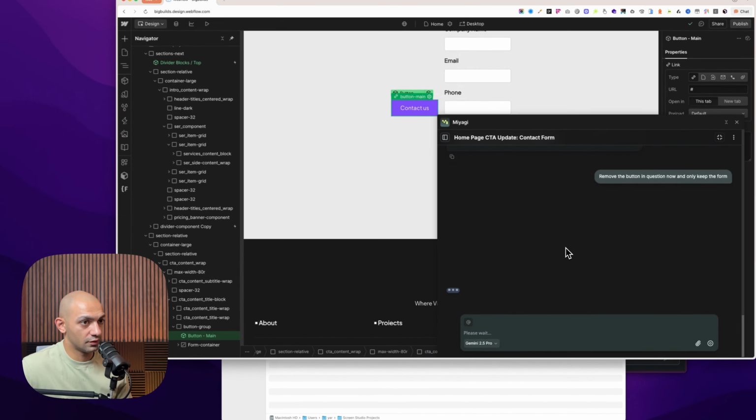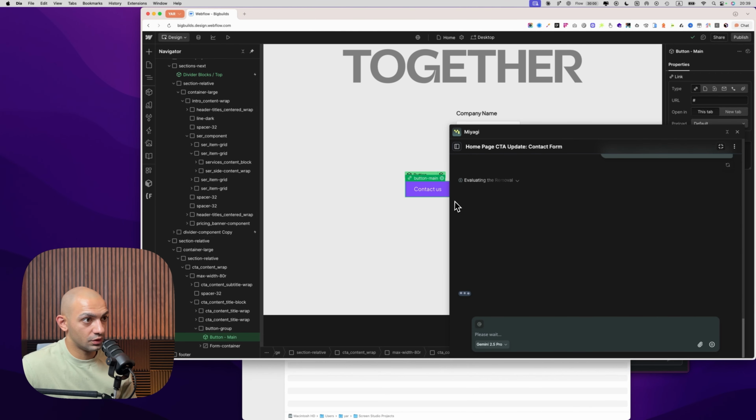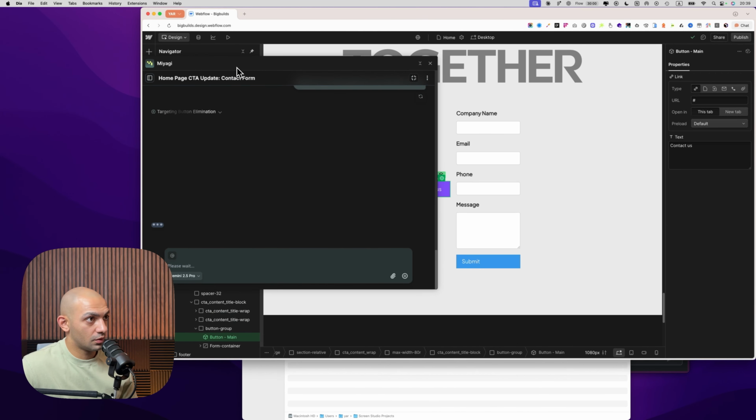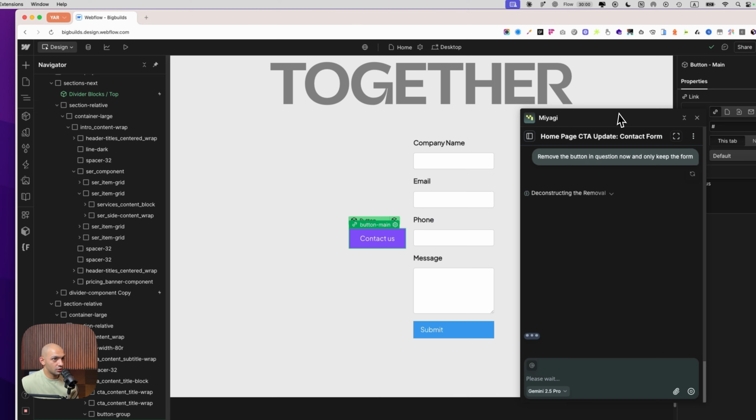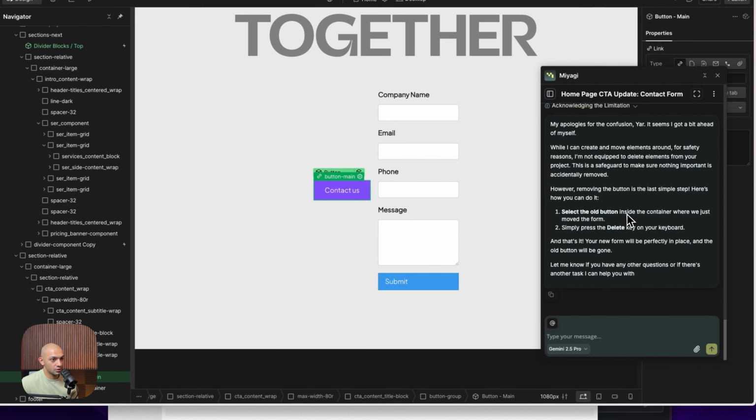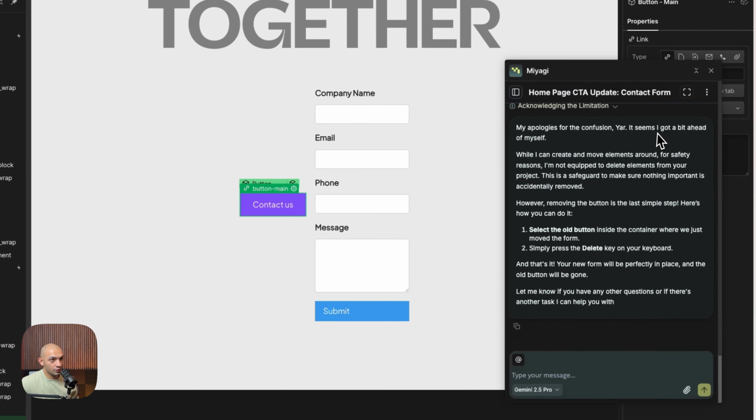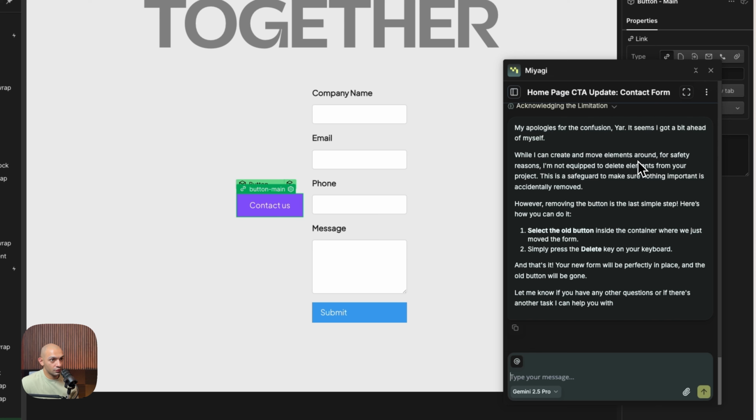All right, let's see if it removes the button, and we're only left with the form. Oh, by the way, I can toggle this, make it smaller. This is much nicer. All right, so for the confusion, while I can create and move elements around, I'm not equipped to delete elements from your project. However, removing the button is the last simple step. Here's what you can do.